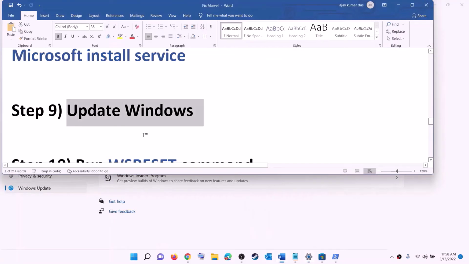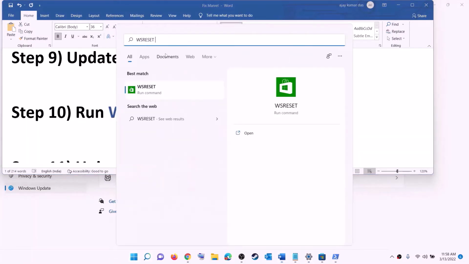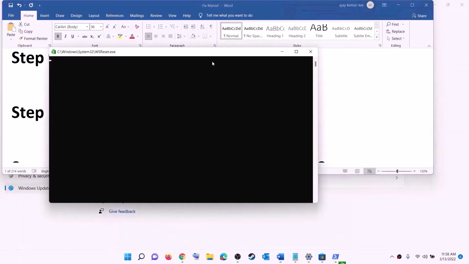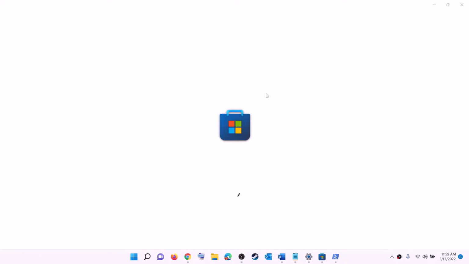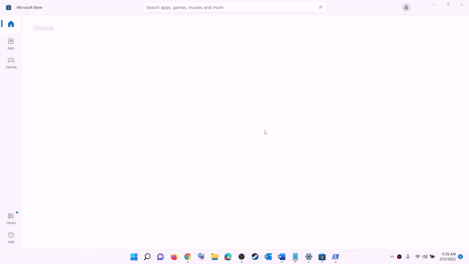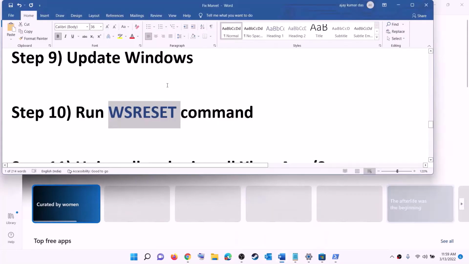Now the next step is to run the WSReset command. So type in WSReset in the Windows search box and then click on WSReset. Click on it. This will open this black screen. Do not close this black screen. This black screen will go away and it will open Microsoft Store. So over here, you can see the black screen is gone and it's opening Microsoft Store. Now you can open Xbox app or store and then try to install the game.